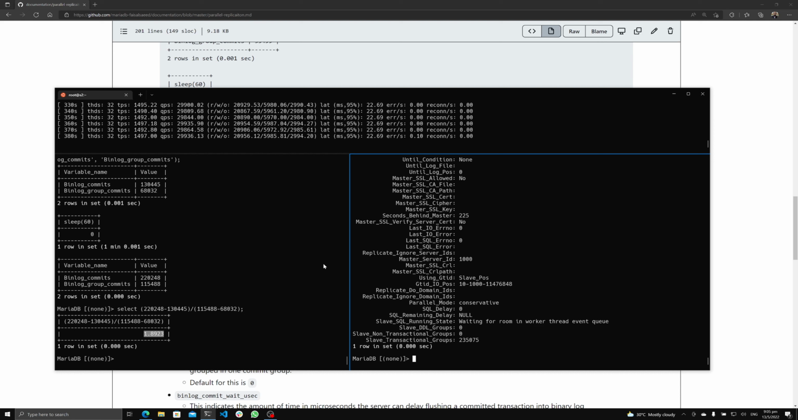Anyway, now we know that the groups that happen by default in MariaDB are currently 2 transactions per group. So how do we improve this situation, right? That's what we're going to do now.